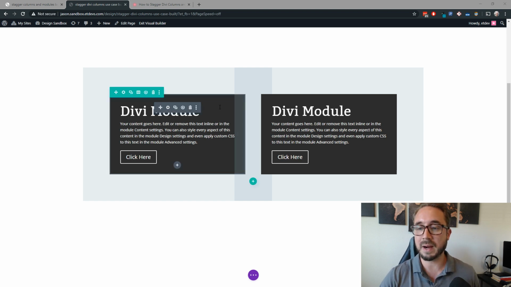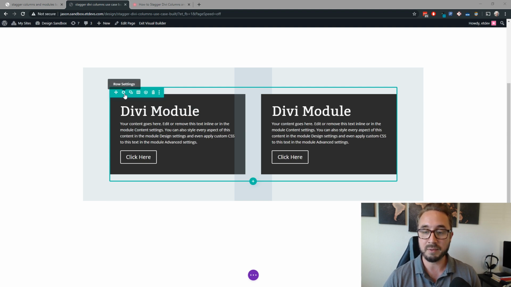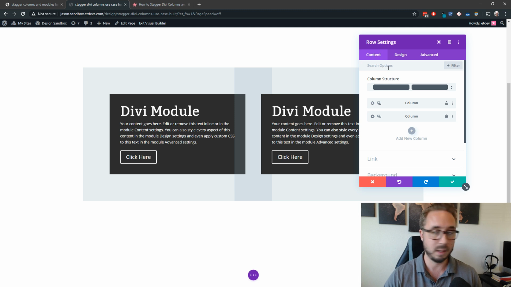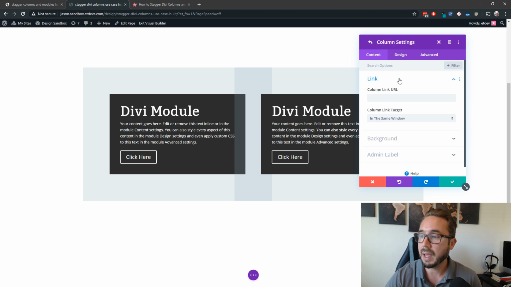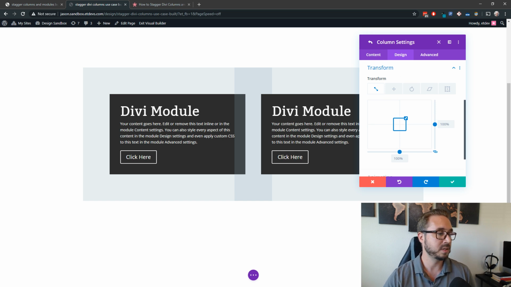All right, so our next step is moving our columns. How are we going to stagger our columns? We're going to use the transform options built into Divi. And just as a side note, there is no custom CSS for this design that we're building. So it's all Divi, which is nice, and it's going to be really easy to implement in your own design. So let's go to column 1. Back in our row settings, let's go to column 1, go to my design tab, go to transform, and pull up my transform options here.